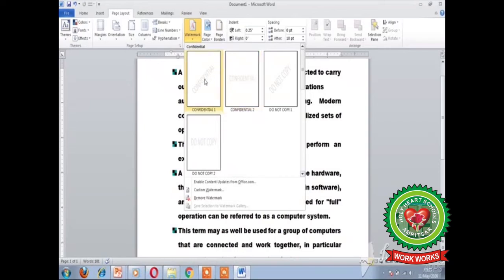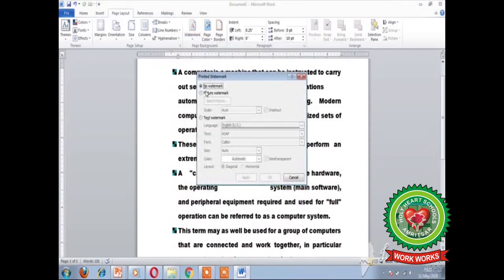There are some inbuilt watermarks in MS Word. Either you can apply these inbuilt watermarks by clicking on it, or you can create your own watermark by clicking on the custom watermark option. Now this printed watermark dialog box appears. In this dialog box, there are three options. First is no watermark, second is picture watermark, and third one is text watermark. Here I am applying text watermark, so I'm clicking on this text watermark radio button.